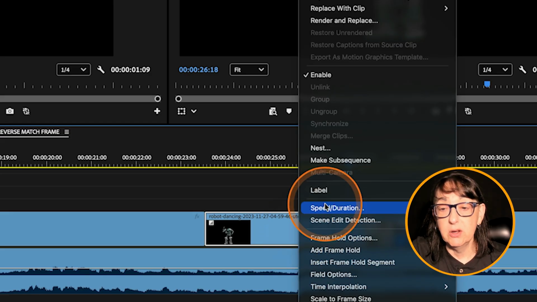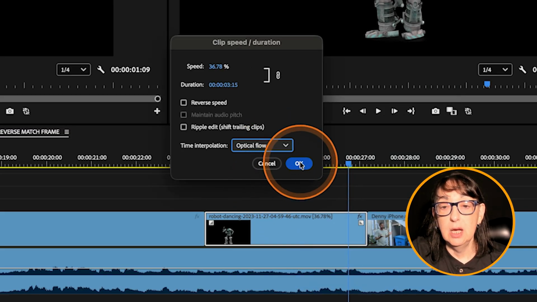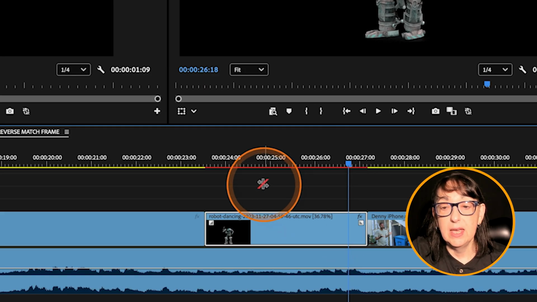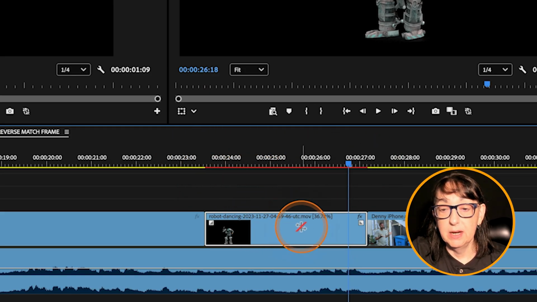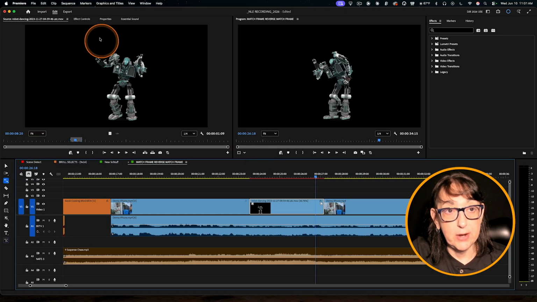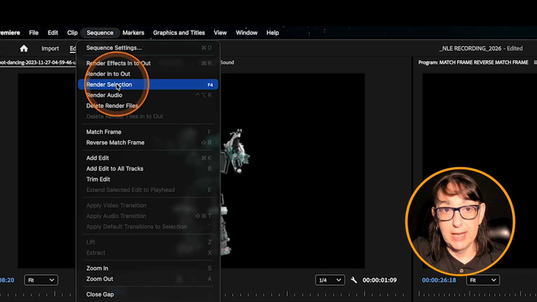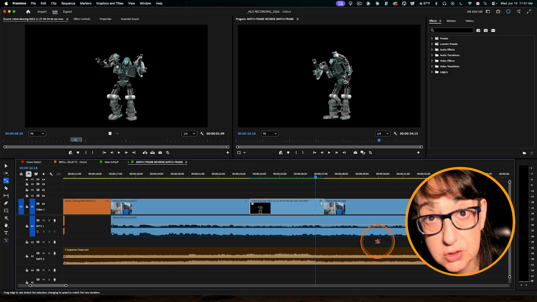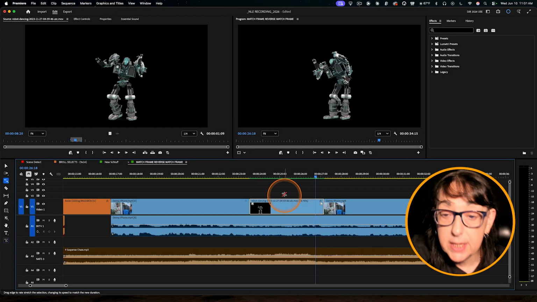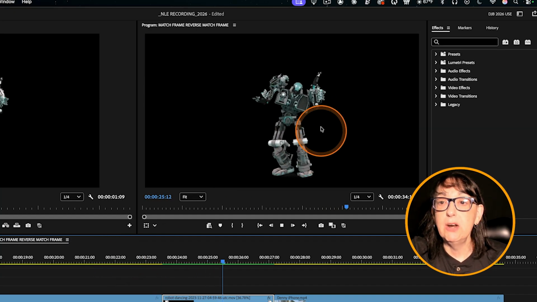If you right click on it and go to speed and duration and try optical flow and say okay, you're going to have to render it, right? Obviously, we've got that red up there that means it needs to be rendered, which you could come up to sequence and say render selection. I, of course, have it mapped on my keyboard, which comes as a surprise to absolutely nobody. And then look how much better that is.